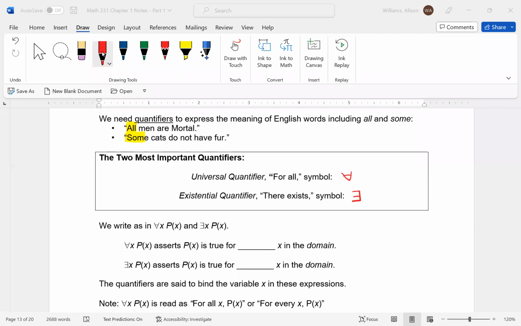We write for all x and there exists x. This statement, for all x, p of x, asserts that p of x is true for every x in the domain. So whatever the domain is, it's going to be true for all of them. When we use there exists, it implies that it's true for some of the x. And by some, it actually could just be one. One would count as some.